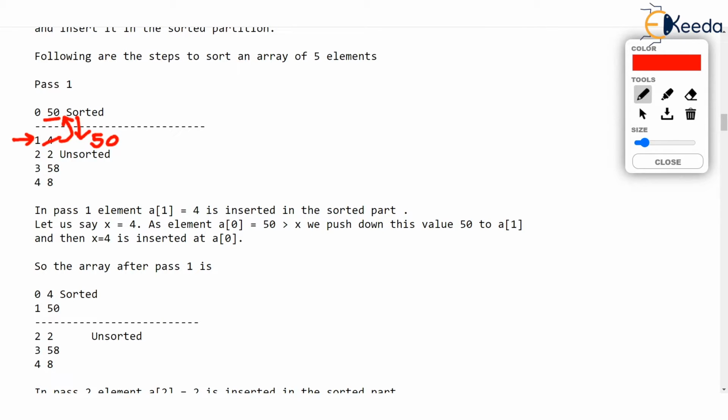So note that at the first place initially 4 was stored, but now that place has been taken up by 50. And now this 4, the value 4, can safely go at place 0 because you can understand that 50 is as good as not there, because it was pulled down. So place 0 was anyway empty and 4 has been inserted at place 0. That's it. That is what pass 1 does.